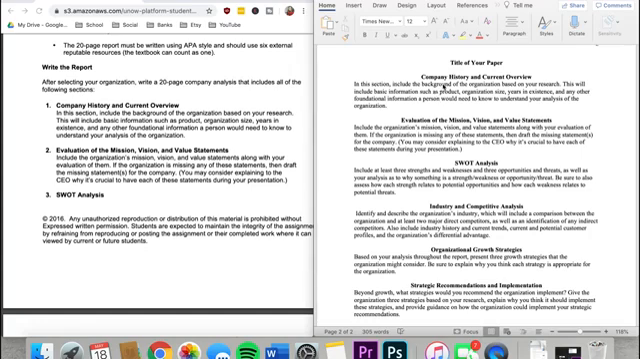In this first section, they're asking for a company history and a current overview. When you read the instructions, it asks to include the background of the organization based on my research. It also suggests to include the basic information such as product, organization size, years in existence, and any other foundational information a person would need to know. So basically, after reading these instructions, it's clear that no subsections are needed because these tie into the main section. So from here, I would italicize my instructions and we'll come back to that later.